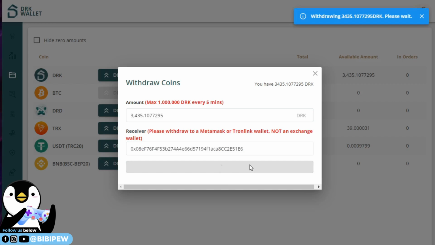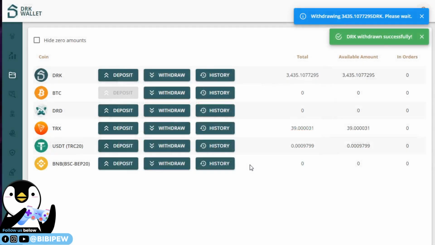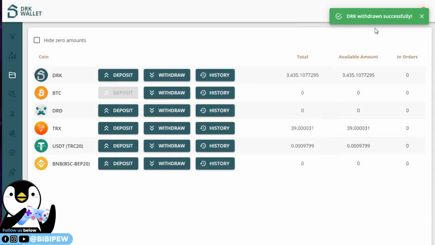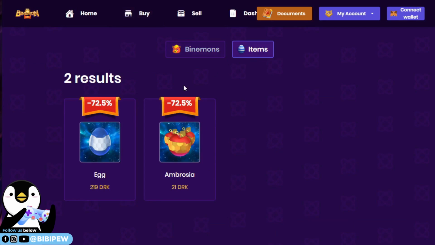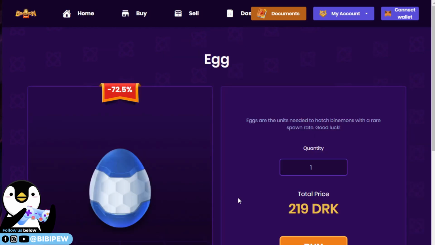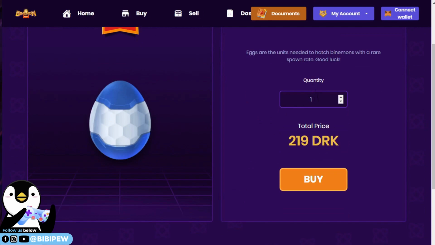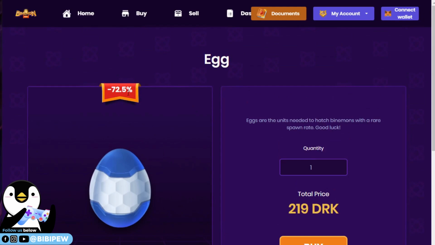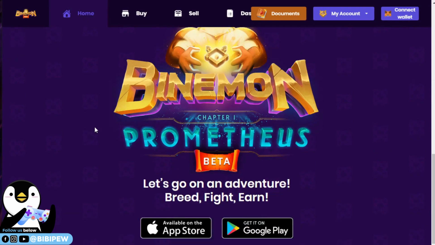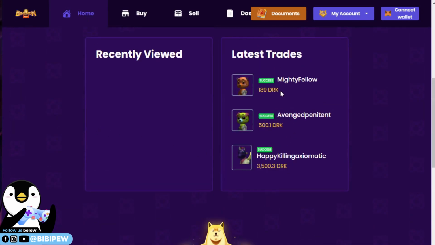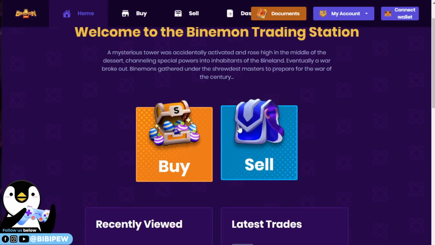So once you click transaction, it will say that DRK has been withdrawn successfully. So this DRK will be transferred over to your MetaMask. So under MetaMask, you can go back to Binemon and under the Binemon items, you can buy. Currently it is at -72.5%, so it's quite cheap. So 1.8 is at 219 DRK and you need to log in to this website with your MetaMask. Okay, so this is the game. A lot of people have started to trade already.